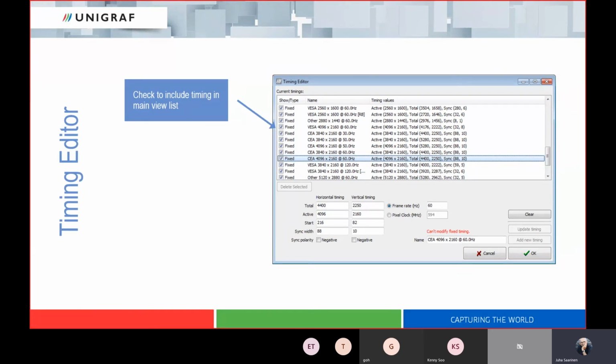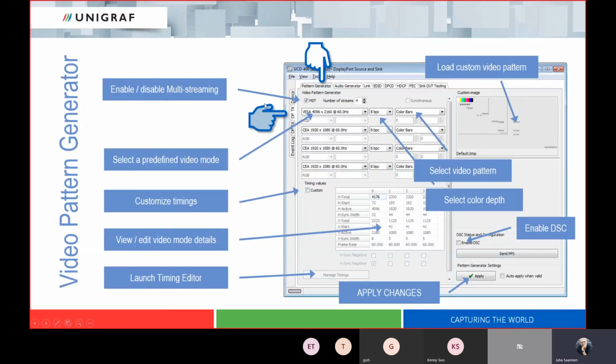So you can reduce the amount of timings shown by disabling the timing, or unclicking the checkboxes here on the left-hand side of the panel. Only the timings that are checked in this list are shown in the dialog here when you click here. There will be a drop-down list of the timings and you can select from there. Okay.